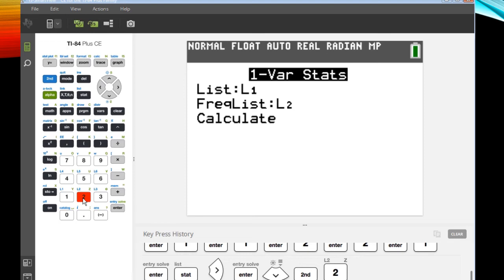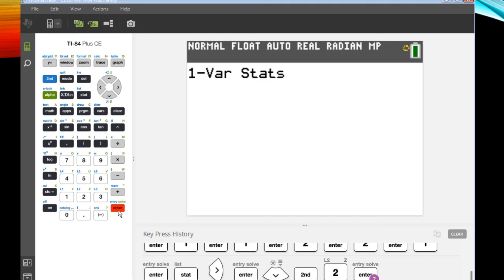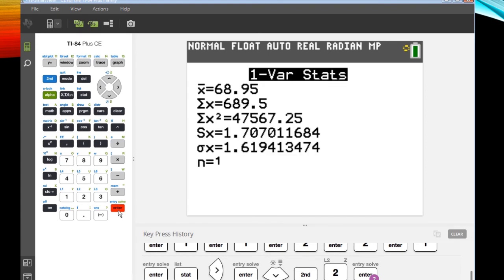If you don't mention the frequency column, the calculator is going to give you the wrong values because it's going to assume that you have these values appeared once in the data set. Now my list is in L1, my frequency list is in L2. All I need to do is hit enter, and the calculator is going to give me the values that I'm looking for.